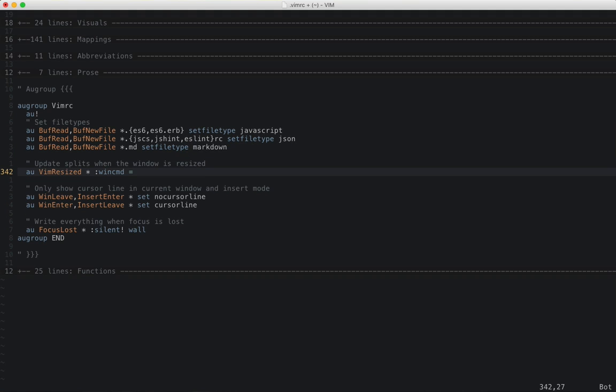This will just update the split sizes when Vim is resized. So it's quite handy just to avoid all the splits getting messed up. It avoids you doing Command W equals whatever it is.